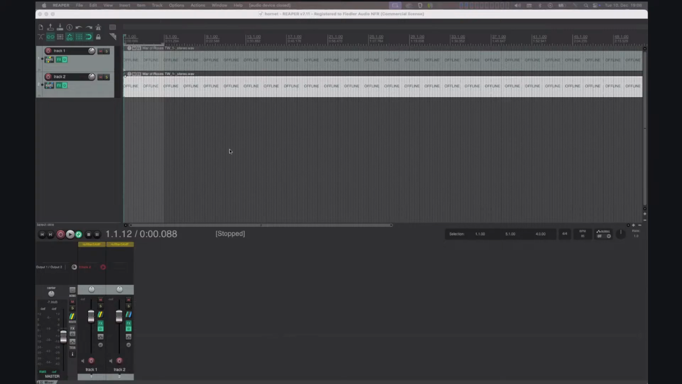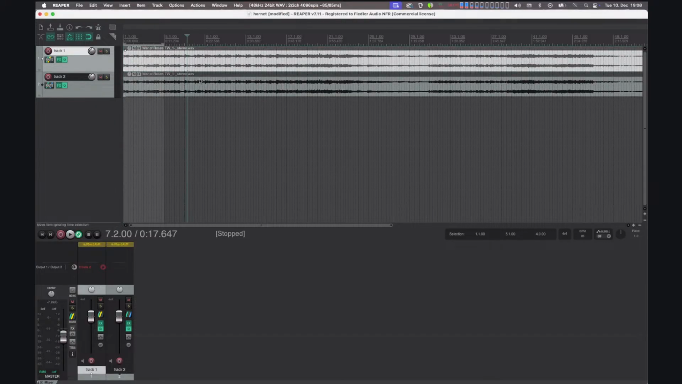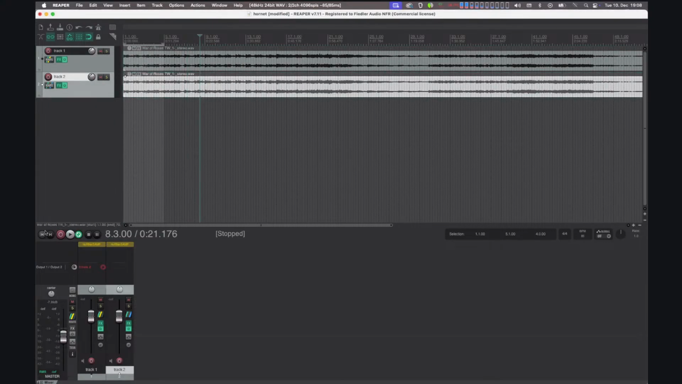I have basically 2 identical tracks, and I just created a small loop here. If I just play it, you will hear it's basically a complete mix in stereo. So looping nicely. Now both tracks are identical.